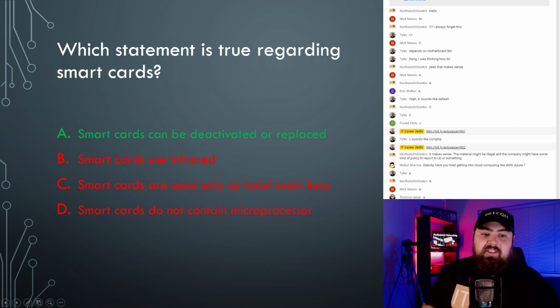Alrighty. Well, I think this one's pretty self-explanatory here. Which statements are true regarding smart cards? The correct answer was A. Smart cards can be deactivated or replaced.